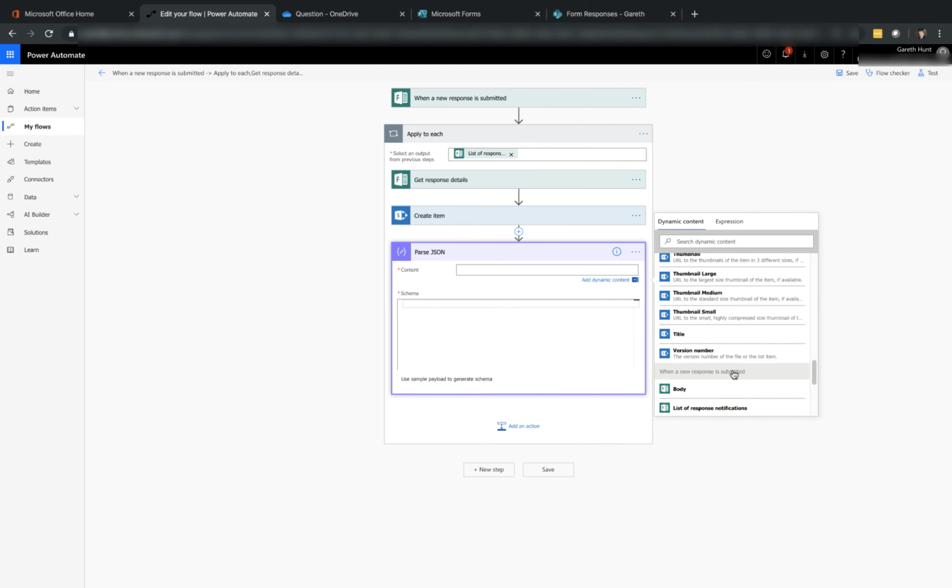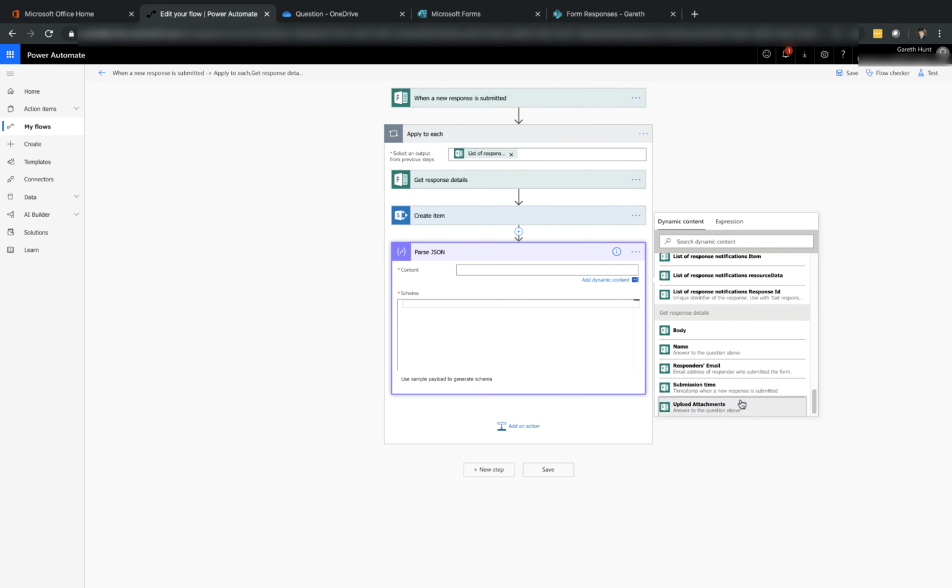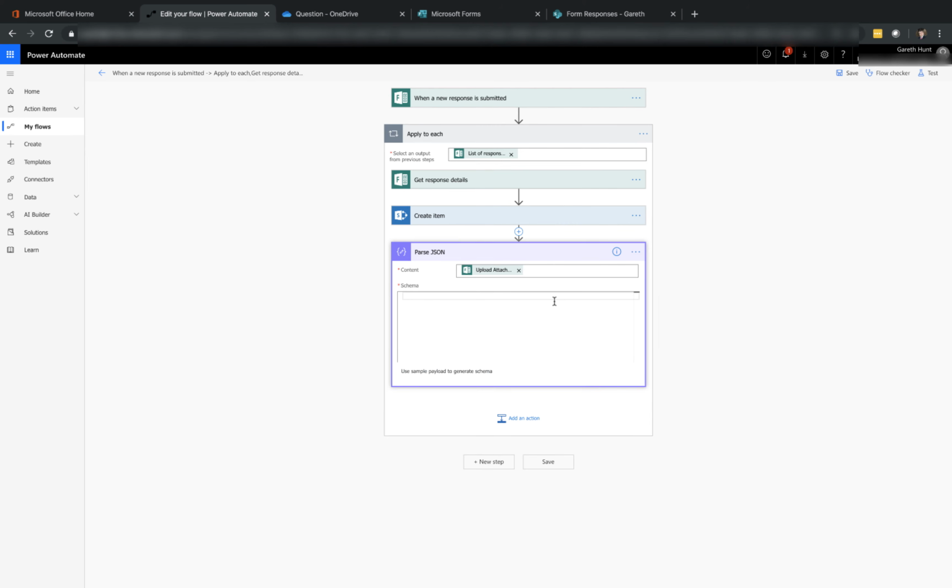Add the Upload Attachments response to the content field and enter the schema for the JSON. I will include a link to the schema so that you can just copy and paste it in.